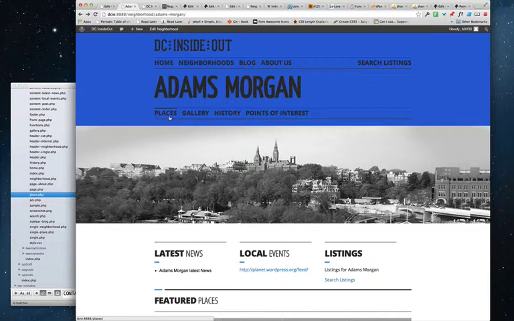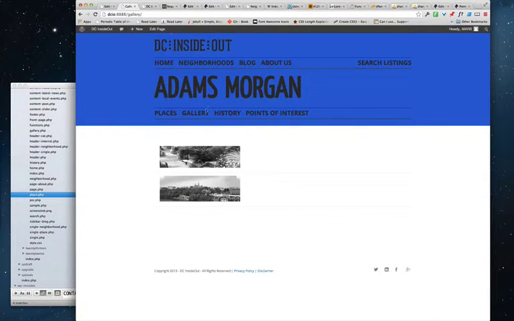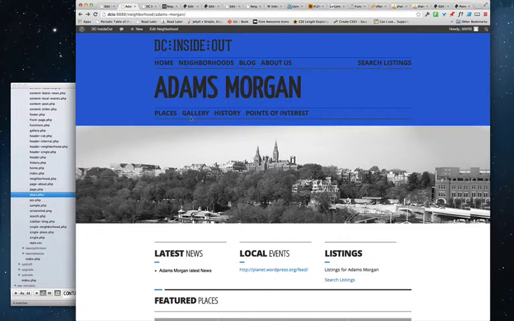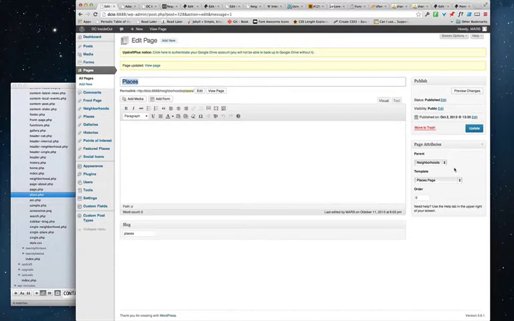But then again, when I call them, it's only going to call the content of one custom post type, and that's the very first one, which is Adams Morgan. So every single neighborhood sub-navigation will just call Adams Morgan. Gallery works on its own, of course, because it's the sibling of neighborhood. So I think it could be a possibility.